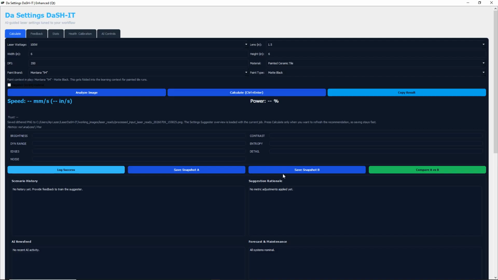Now here's the self-learning settings suggester. You can see I have a 100-watt laser. I'm using a 1.5-inch lens. Our tile's 6x6. It knows we're using painted ceramic tile, and it even knows my paint brand I'm going to use. Okay, and this is set up. The paint brand and your materials are set up within the part of the software that's going to tell you what to charge people. I'm trying to make it like its own accounting software as well, because it's job aware.